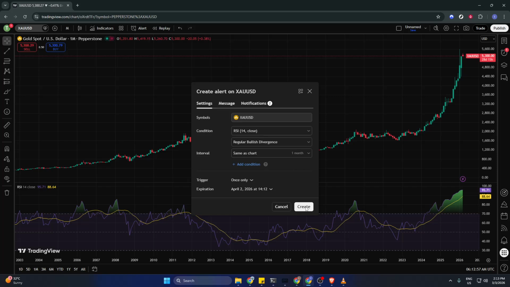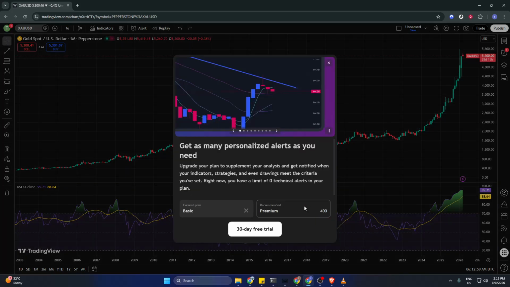TradingView will confirm the alert, and you'll see an alert marker associated with your RSI condition. From now on, when that condition is met on the gold versus US dollar chart, you'll get the notification you chose. That's the full process.